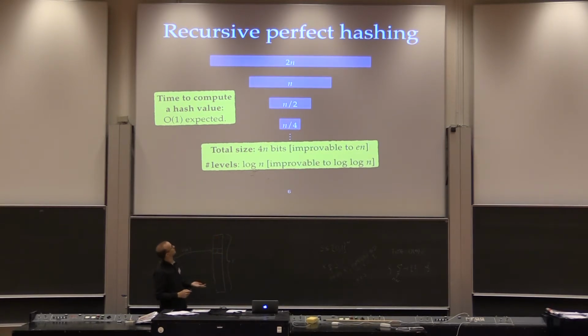So what happens if you want to compute a hash value of something that is in the set? Well, half of the time we are going to stop here, half of the remaining time we are going to stop here, and so on. So in expectation we need 2 steps. What if we evaluate something that is not in the set? Well, it's kind of the same thing. With constant probability, we're going to stop in the first level here just because we happen to collide with some element in S. So the expected time to compute this is constant.